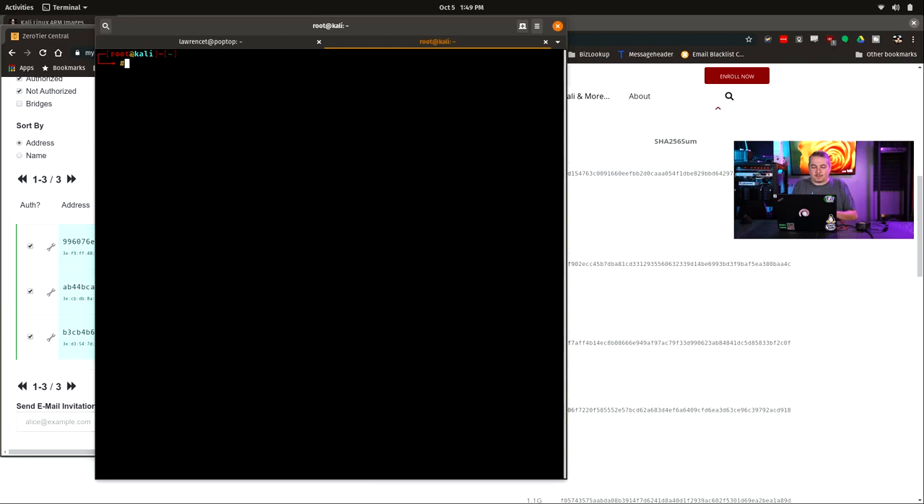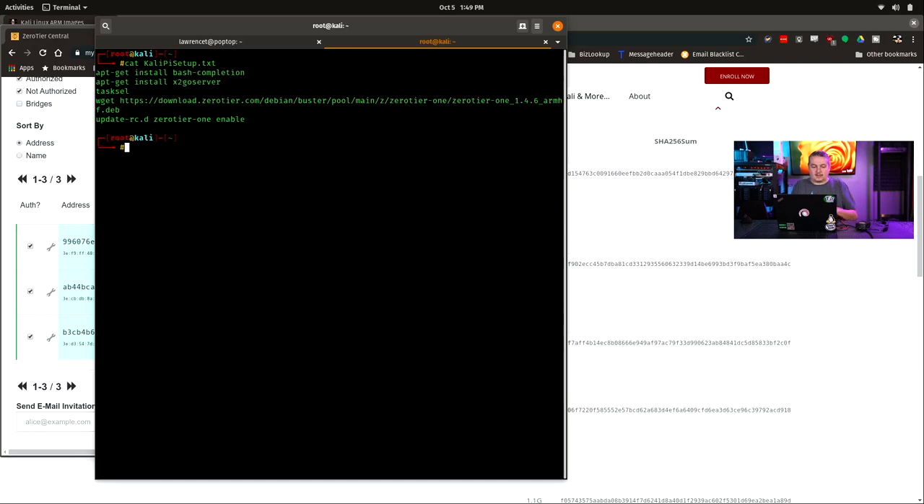Clear, typos today. Then we have to get ZeroTier loaded. And one thing about ZeroTier is that it does not have an install script that will automatically download and install on Kali Linux.